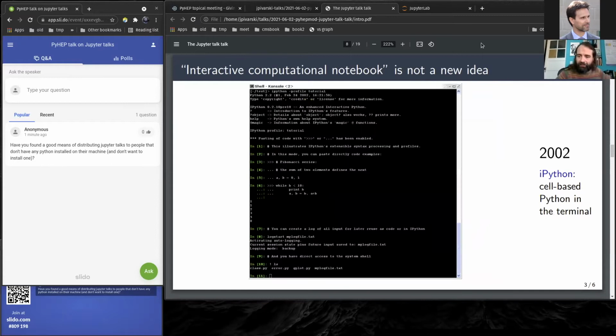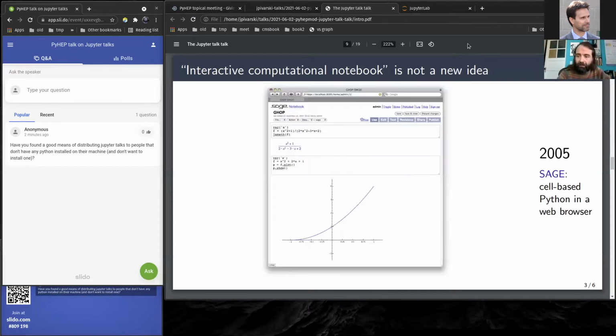They got mainstream largely because of IPython. So IPython is also pretty old. Almost 20 years ago, IPython came out. You can see that this is a screenshot of Python 2.2. It was compiled in 2002. Cell-based Python in the terminal, and it looks a lot like that today. And by 2005, we had the whole thing, Sage, cell-based Python in a web browser.